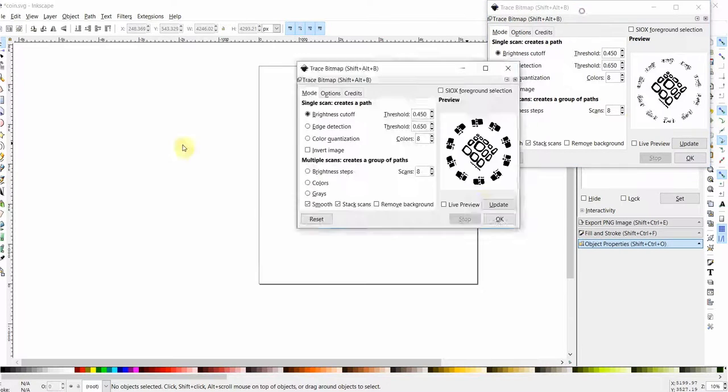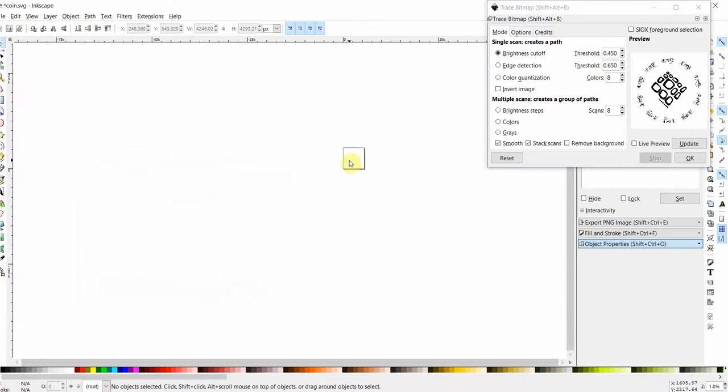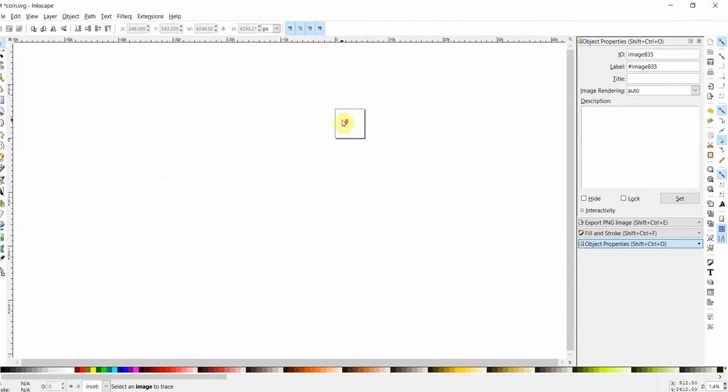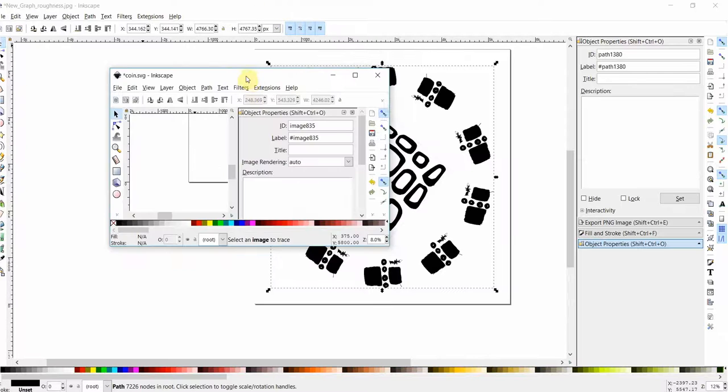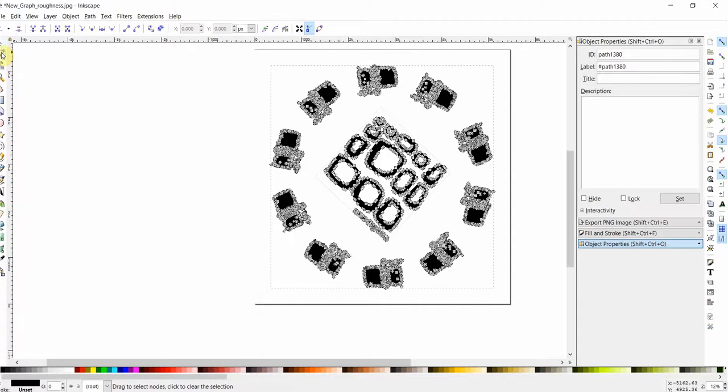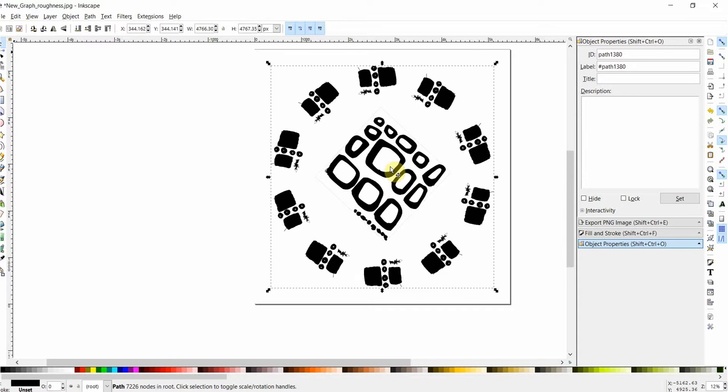Okay, where is it? It's not working, is it? Okay, I'm going to do that again. That's strange. Here it is. Oh, okay, sorry, that was the wrong window. Whoops. So that's all nicely vectorized now.